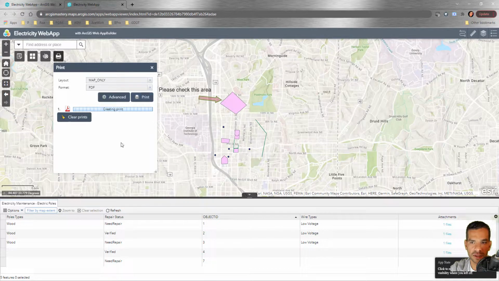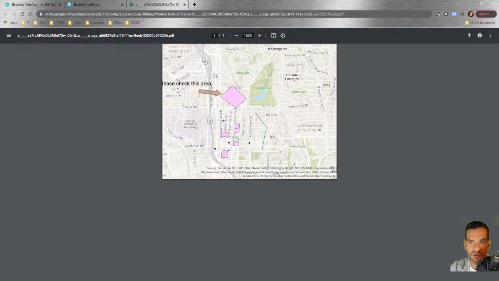And I can say print, it's going to print it as a PDF, then it's going to download it, and they can email it to you, or they can share the extent with you. There's a sharing option that they can share it with you. So here, if you click on this one, you're going to download the map as a PDF and say, please check this area.